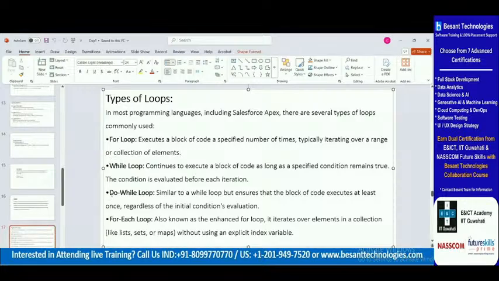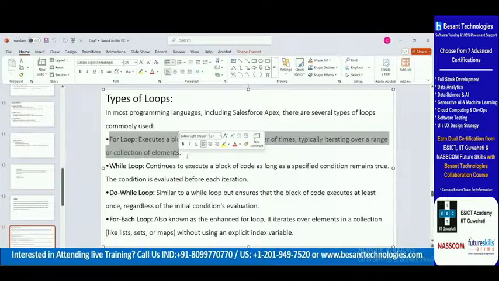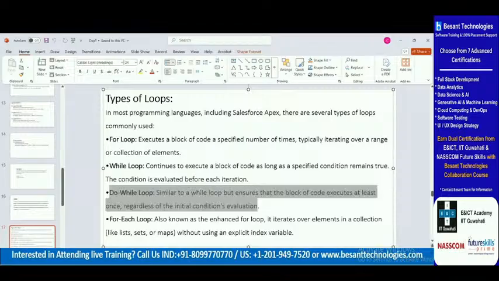99 percent we will be focusing on the for loop only, because this is the one we are going to use repeatedly in our Salesforce coding. We will not use the do while loop very often. But in interviews they will ask the difference between for loop, while loop and do while loop, so you have to answer that. I will explain the difference and the syntax now.